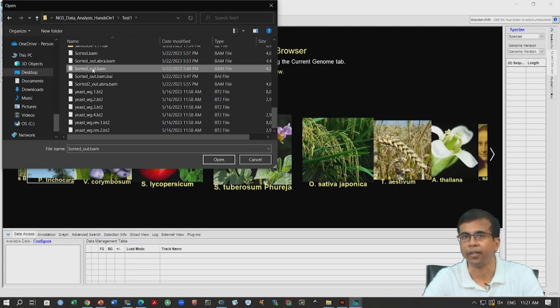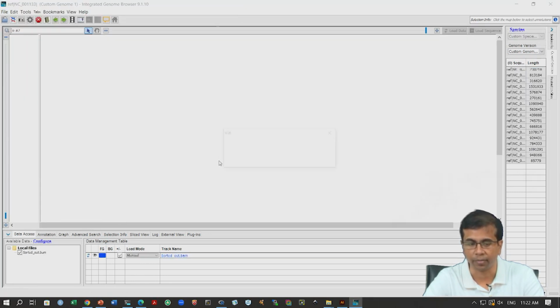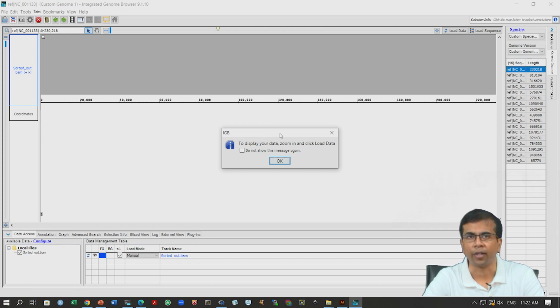This is a file we created during the variant calling process, and why are we choosing this? Because IGB requires an index file. Any BAM file that you use, you also need to have an index file created. You can choose any BAM file, but for that you have to first create an index using the samtools index command, and then you can load it here. We have already created an index file for this one, so let us load this. It has loaded, and it says you have to zoom in, and then you have to click on load data.